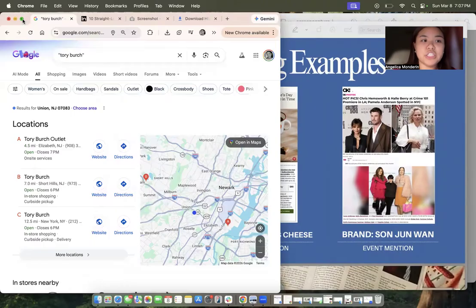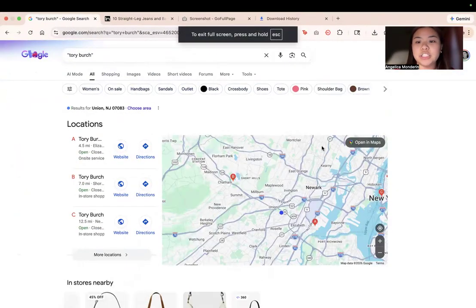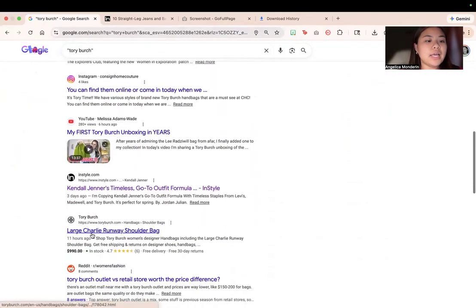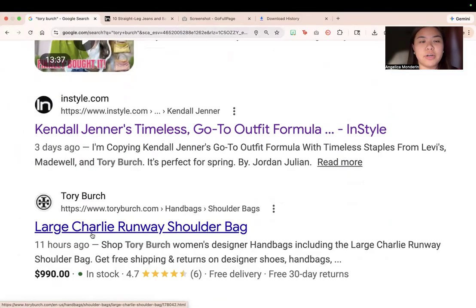First things first, we're going to start with our brand. I just picked a generic brand. This is the fashion house Tory Burch. Usually press clipping is made to show the most recent thing that the brand has done, so I always filter it to the past week. And luckily, three days ago, InStyle.com wrote an article about them.